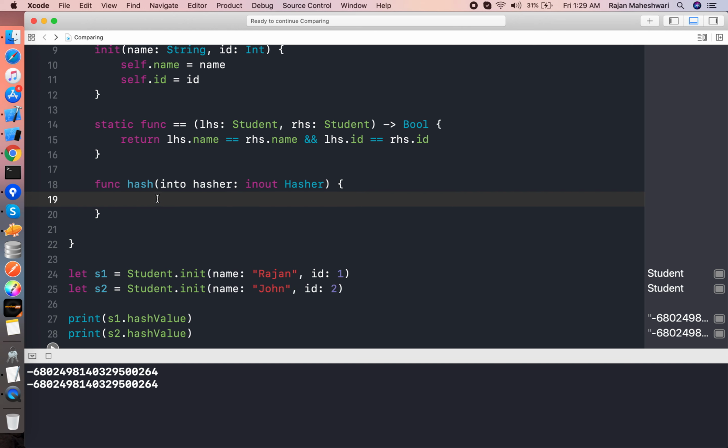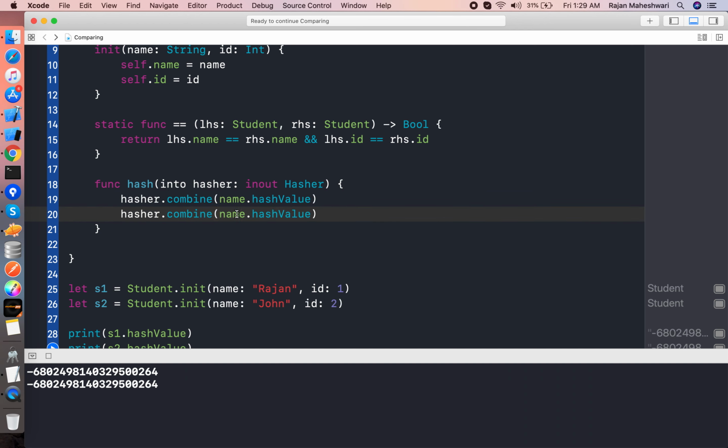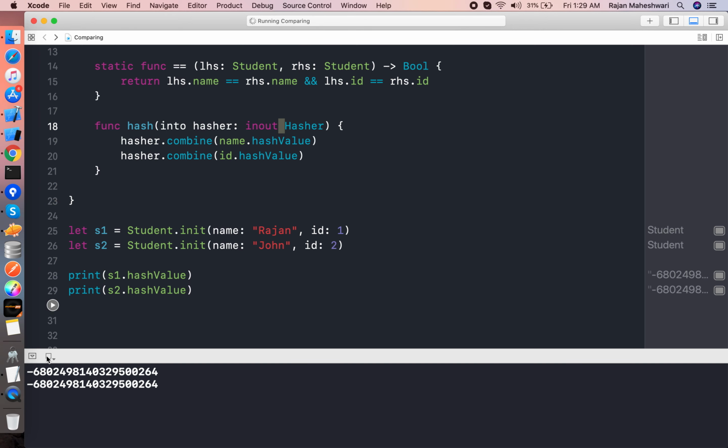because we haven't provided any definition to the hasher function here. So we have to provide the combine to the hasher for which properties we are interested in comparing. So hasher dot combine and name dot hash value, if we are taking the name into consideration, and id dot hash value. And now let us run the application. You can see the hash values are different now.